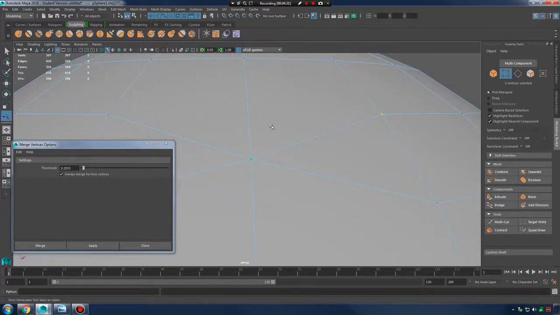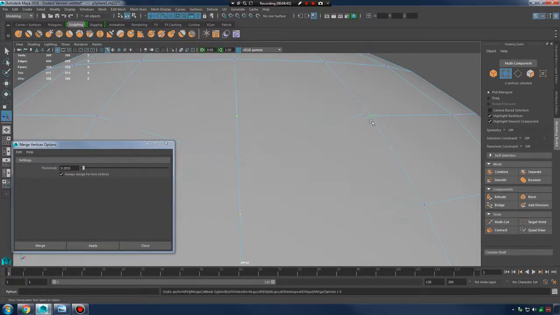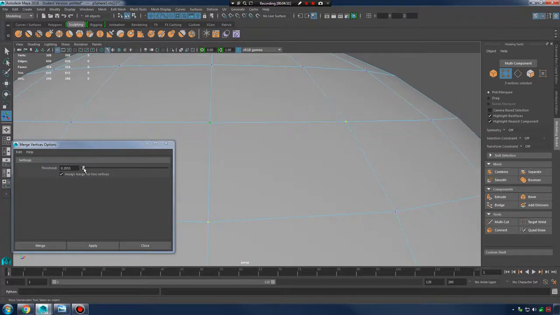At point 2, it merged these 2 vertices, but not this one. We must be just within the threshold where the distance between this top and bottom vertex is short enough that they get merged, but the difference between the left and right vertex is too great for this particular threshold value. Let's see what happens if we nudge it up just a little bit more, up maybe to 0.3.